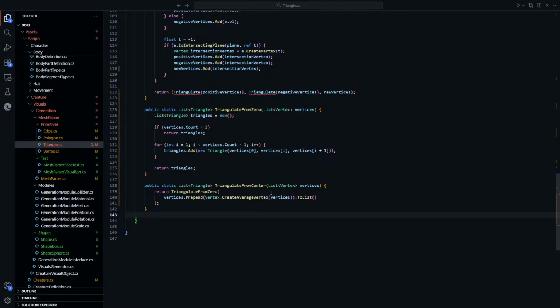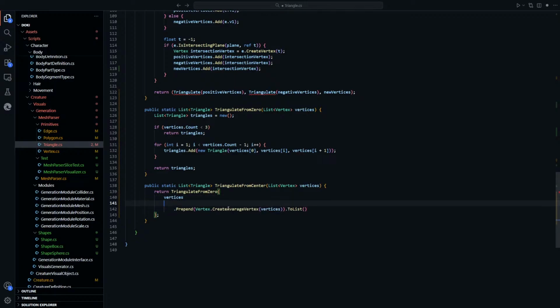We want to create this average vertex, but we also want to sort the rest of it. Is this weird? So prepend, we're going to do that, but we also want to do sort.